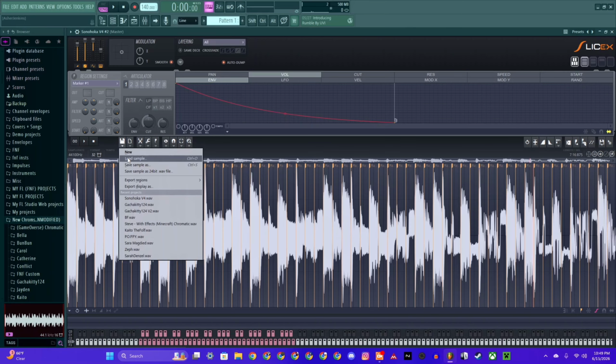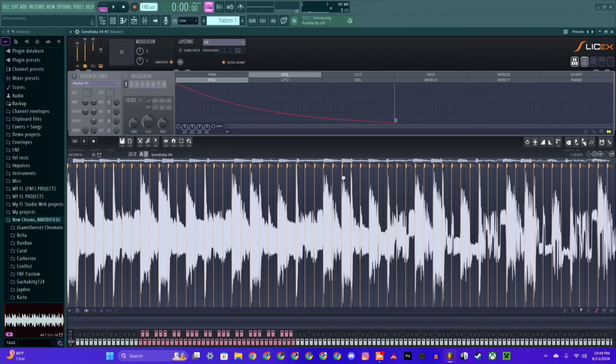So after you're done with this, you want to save the sample. And then once this is saved, then you can use it for something like this. I hope this tutorial didn't suck.